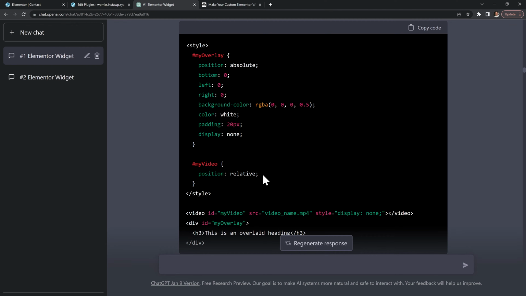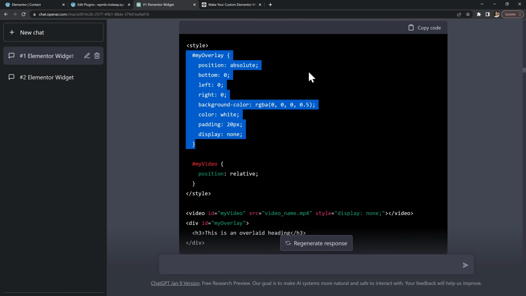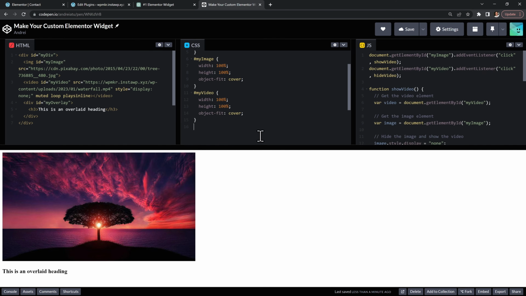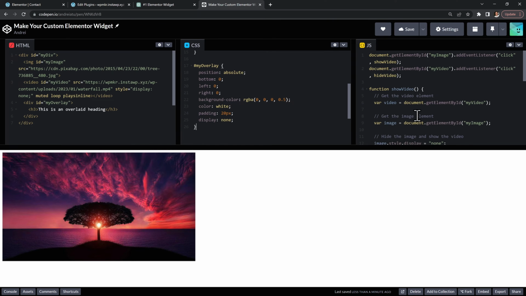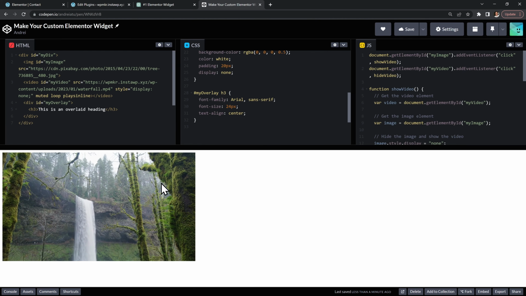We already have the position relative for our video, so we just need the CSS for my overlay, and we can copy it over inside our code. Then we have some more CSS for the text itself, so we can copy that over as well. This is for the actual text, which is inside these h3 tags. So now our text is hidden and it doesn't show up when we click our image.